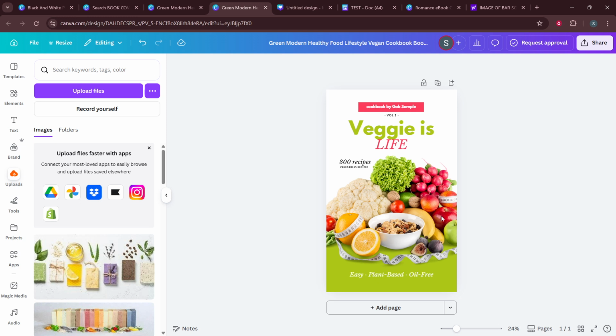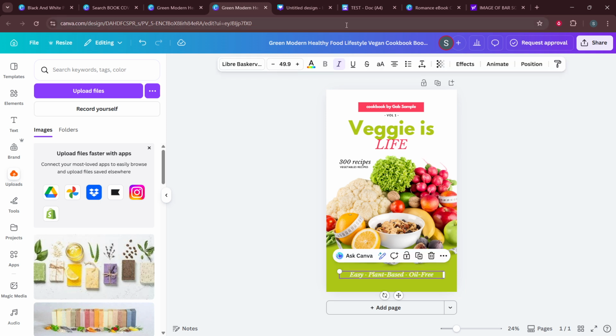Before exporting, review your cover. Ask yourself, is the title readable at a glance? Is the image clear? Does the layout feel balanced? Zoom out to thumbnail size to simulate an online bookstore listing.